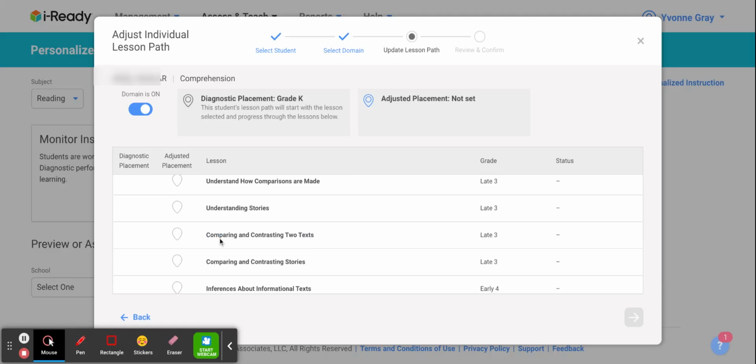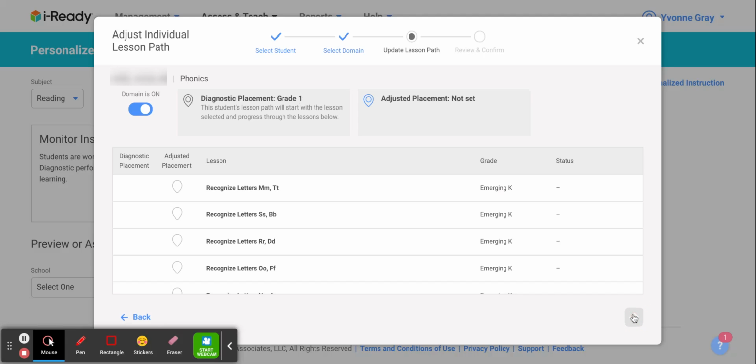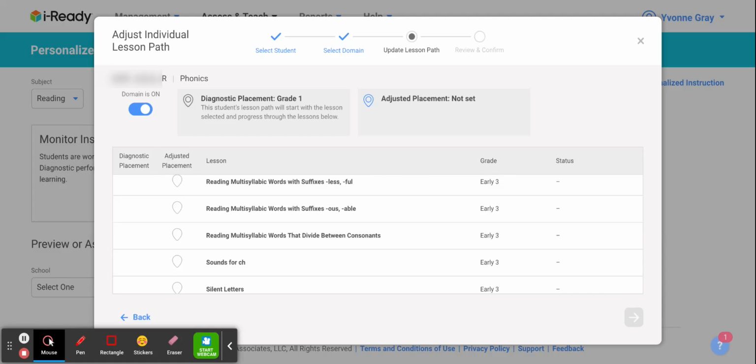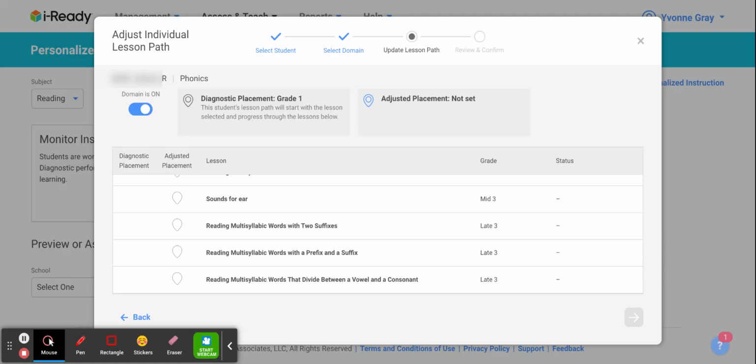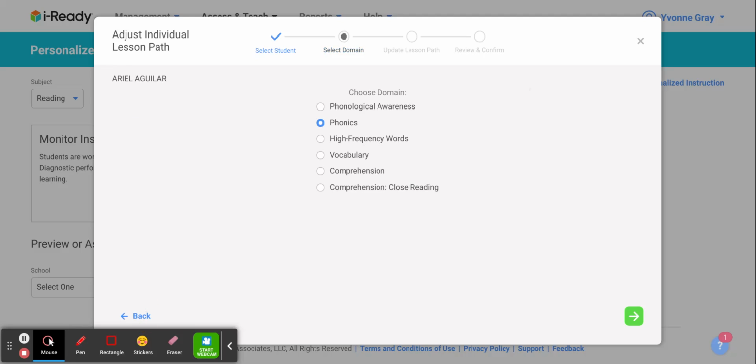So move it either up or down. You could adjust it the other way. Obviously for comprehension, you don't want to turn that completely off. But if they've tested into phonics, for example, and you know that they already know all of their letter sounds and they are able to perform all of these tasks, then you could actually click here and turn that domain off and they won't receive lessons in that area at all. So that's another option for that.